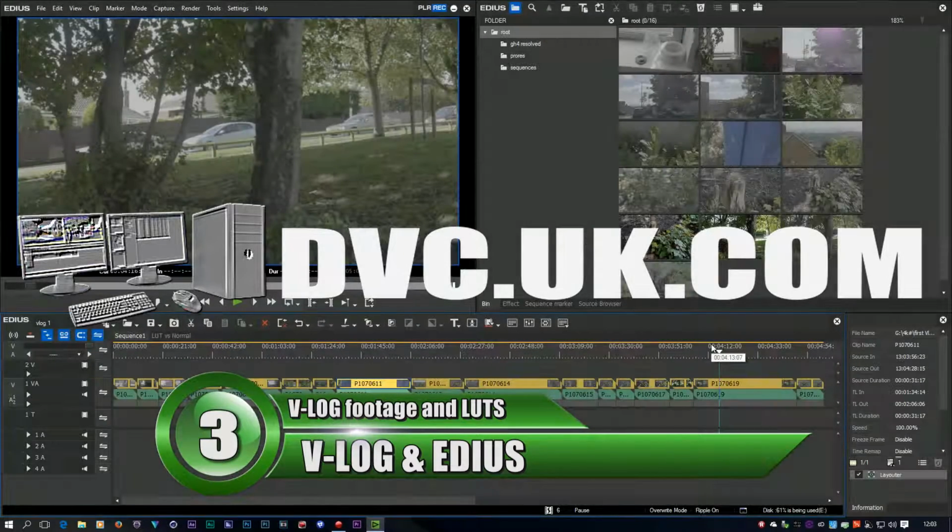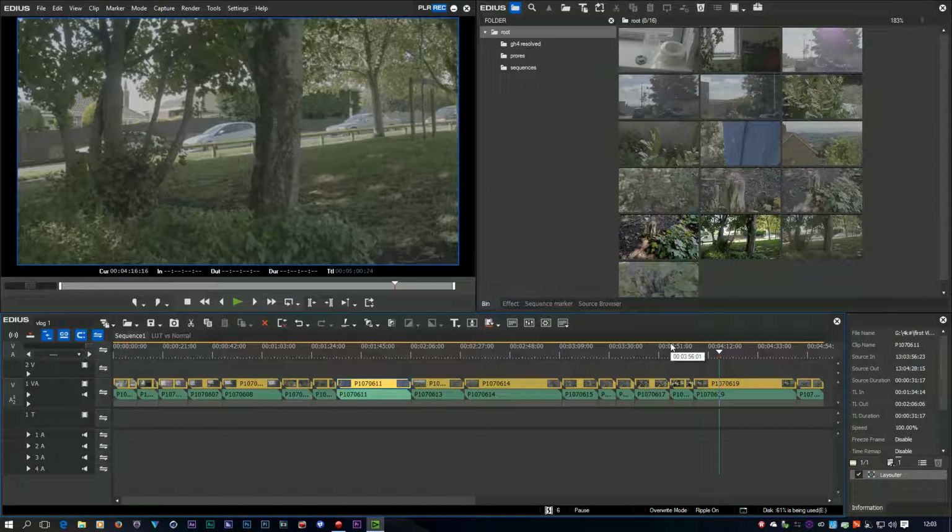Okay, so we've seen how we can apply LUTs in Premiere and Avid. Now I'm going to come to one of my favorite editing programs, which is Grass Valley EDIUS. EDIUS currently doesn't do LUTs. I'm using EDIUS 8 because I'm filming this at the end of September in 2015. And at this time, you can't load LUTs into EDIUS.